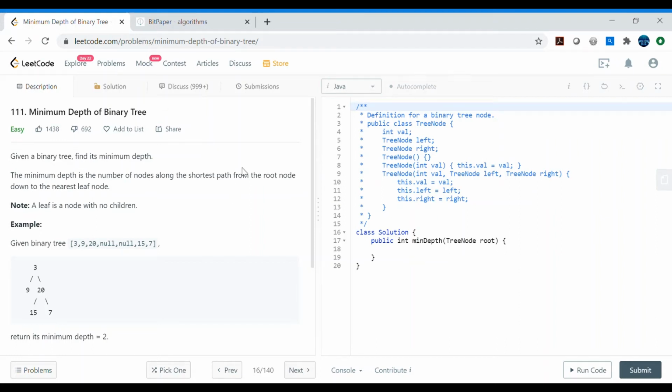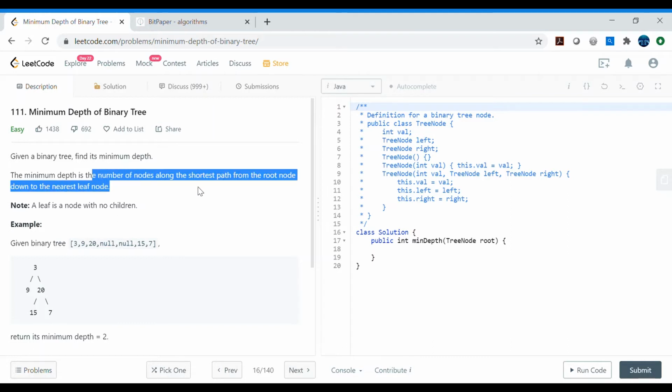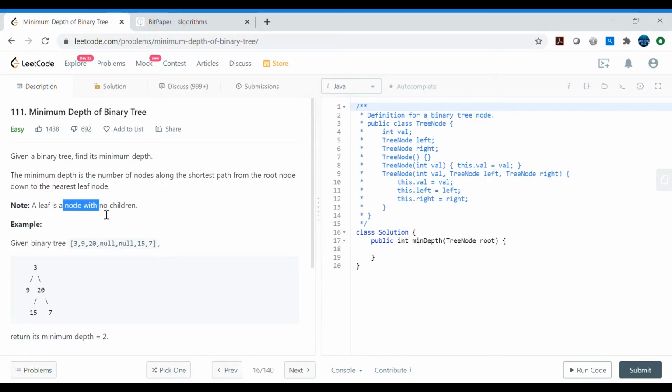Today we can cover this interesting problem that's called minimum depth of binary tree. So in this problem we have been given a binary tree and we need to find its minimum depth. And as per this problem statement, minimum depth is the number of nodes along the shortest path from the root node to the nearest leaf node. Okay. Leaf node is of course a node that does not have any children.